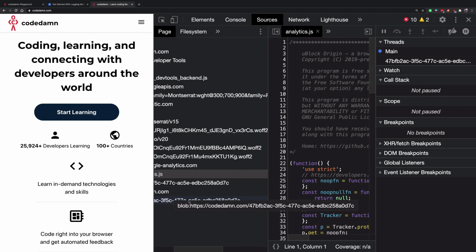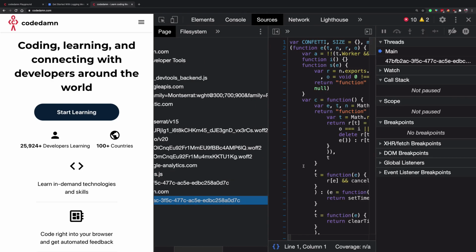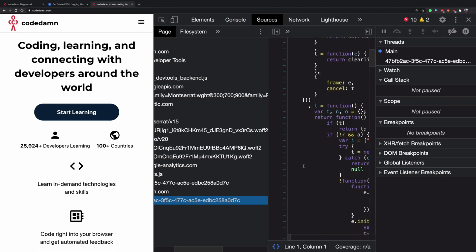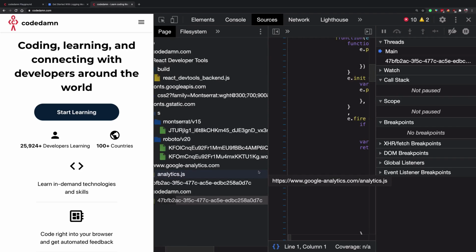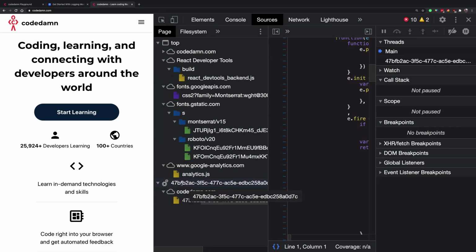Then if you take a look at this, I'm not really sure what this is, but it might be a chunk of the JavaScript. Anyway, this comes under the service worker category.